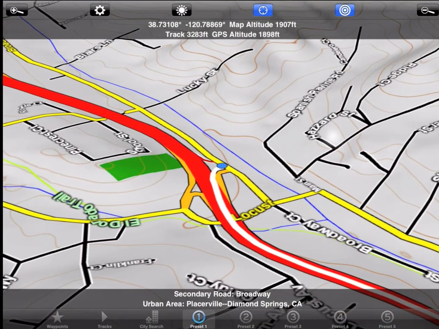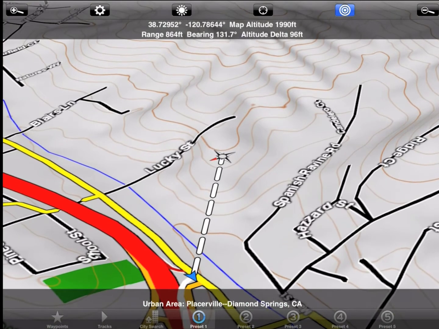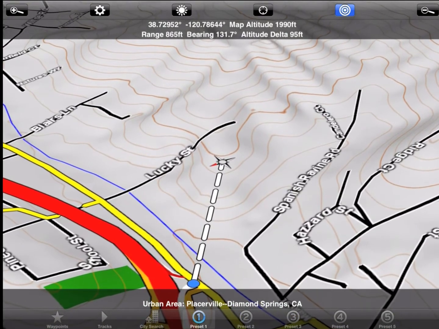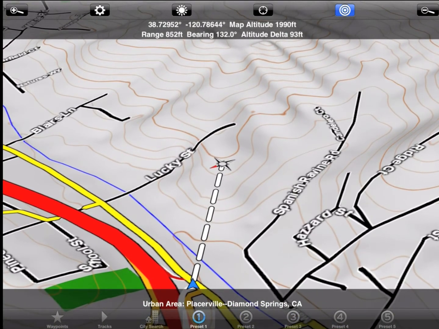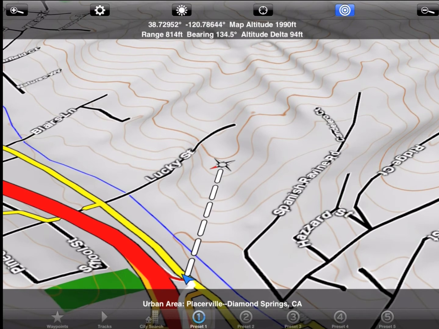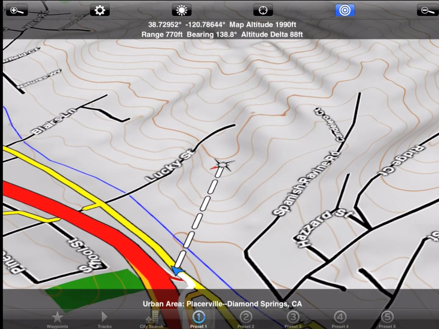You can also manually scroll the map while tracking to get a bearing line between the GPS location and any point on the map. Once again, the range, bearing, and altitude delta to the point on the map is displayed in the info bar.